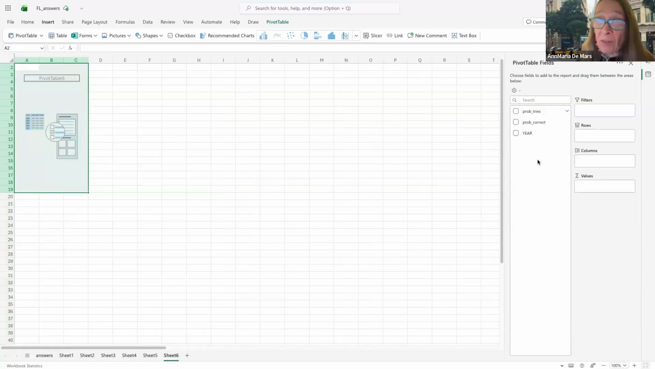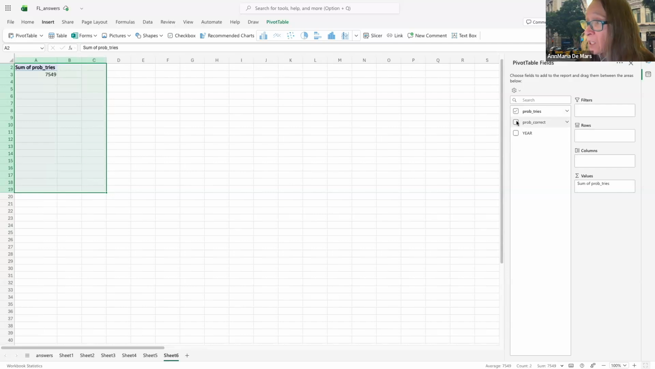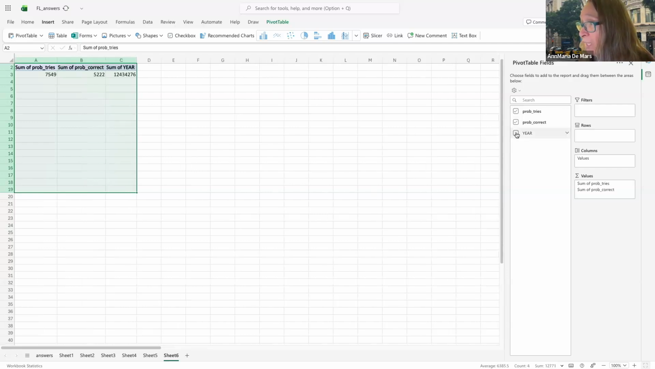And now it gives me all the variables that I had selected. I want every one of those in the pivot table. So I'm going to click next to each one. And the first thing it gives me is the sum of each of those. Well, I definitely don't want the sum of year, and I really didn't want the sum of each of those. That's not what I want.